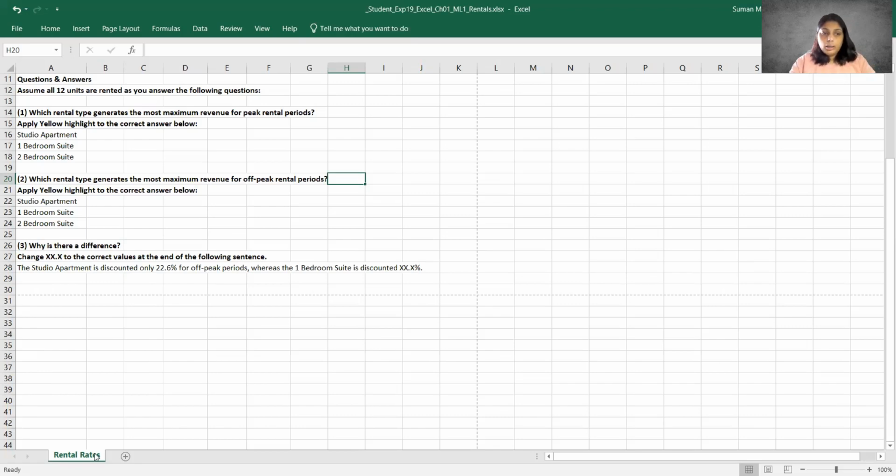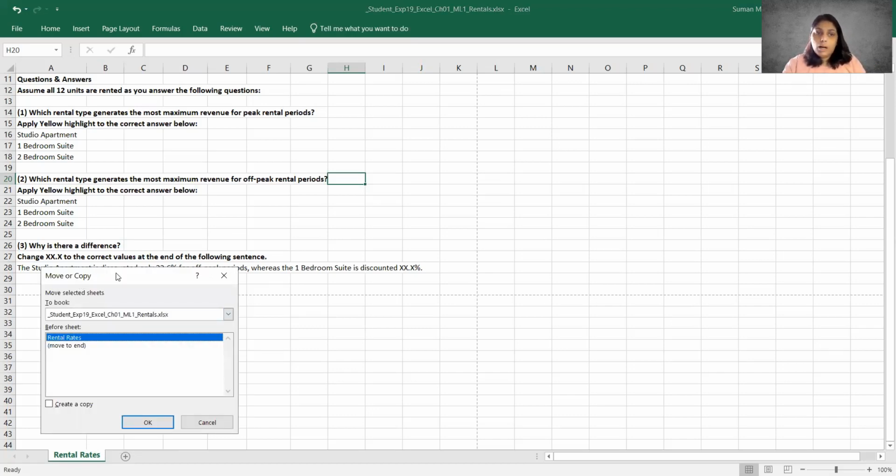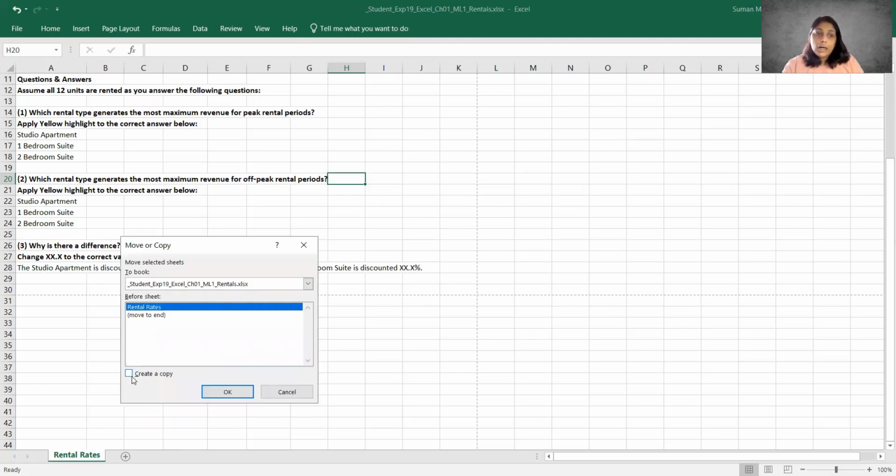So I'm going to go ahead and hover over my rentals rates tab. I'm going to right click on it so I get all of these options. I'm going to then click Move or Copy, and I get this dialog box that pops up. I want to create a copy of the rentals rates sheet. It asks me, where do I want to put it? Do I want to put it before or at the end? I want to move it to the end. I know that I'm copying this to this book, and I'm clicking OK.